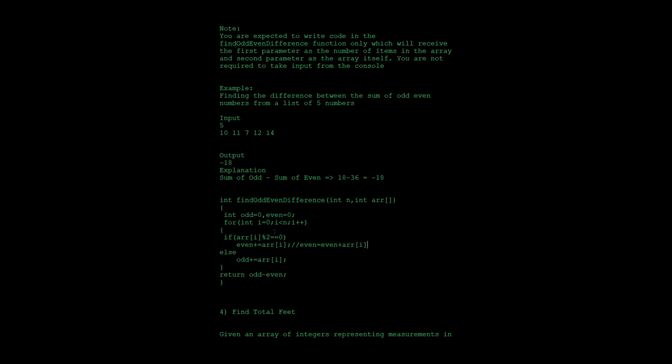And the next thing is you will have 10. Next, you're going to increment i, it becomes 1. So what about array of 1, that is 11 mod 2 equal to 0? Condition is false. Then after that we have odd. Odd is again 0 plus 11, it will be 11.